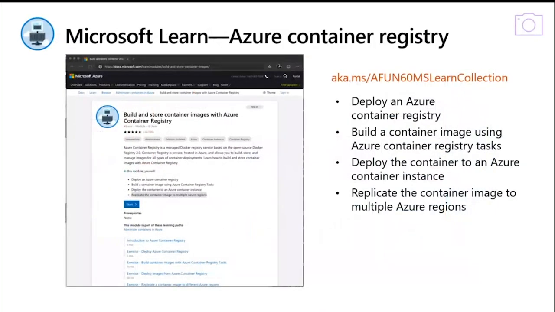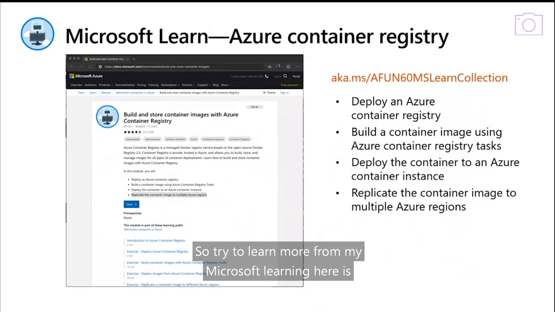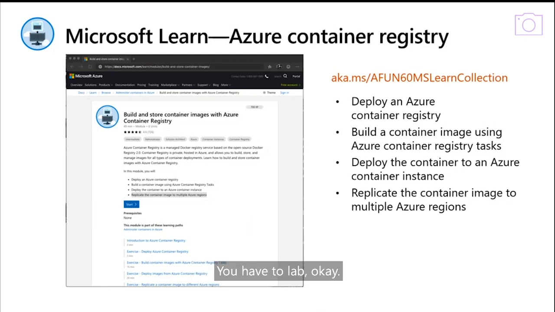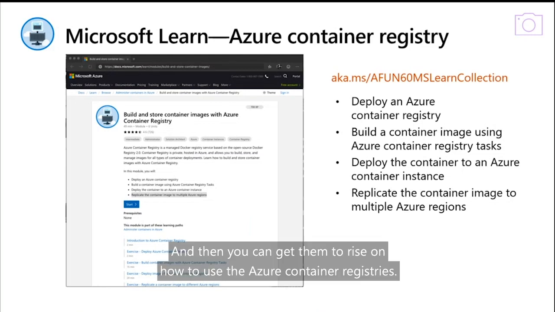So try to learn more from Microsoft Learn here. There are great documentations. Try to read it, try to test it if it's a lab, and then you can get familiarized with how to use the Azure Container Registry.